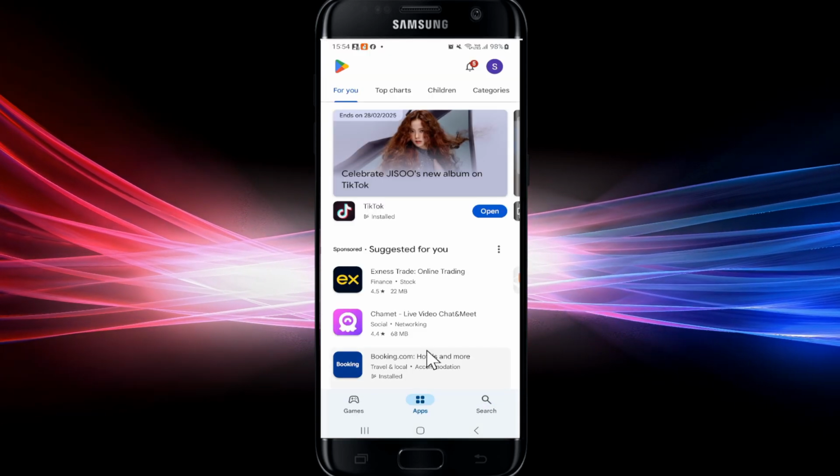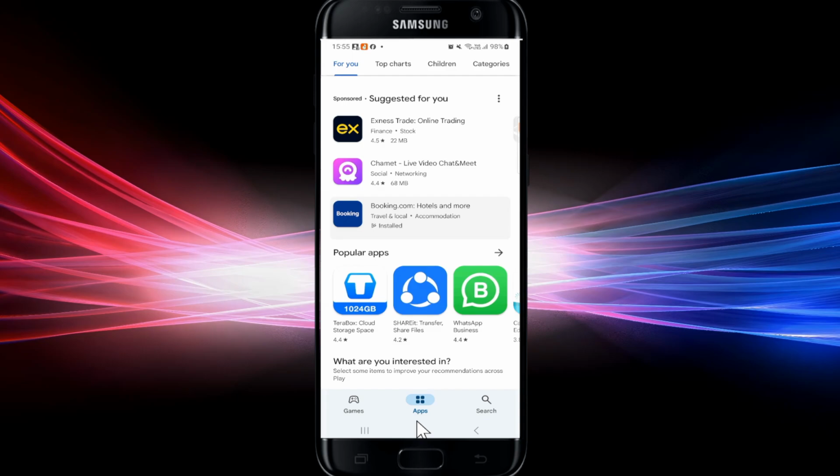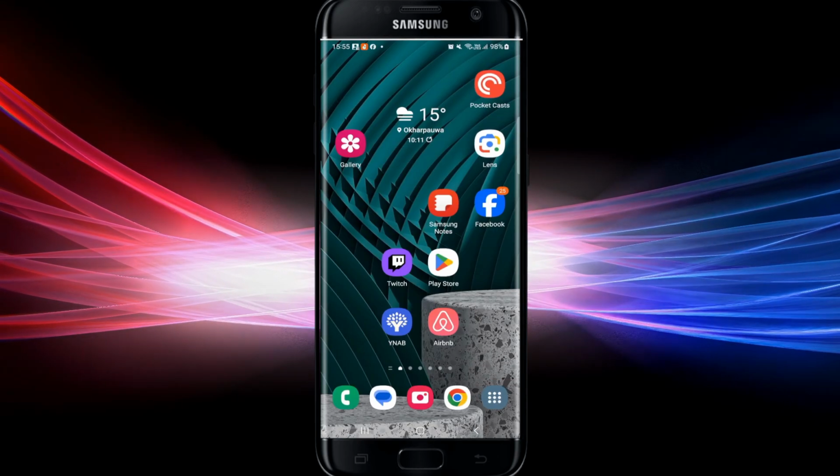And there you have it. That is how easy it is to download and install the GoodBudget application on your smartphone.